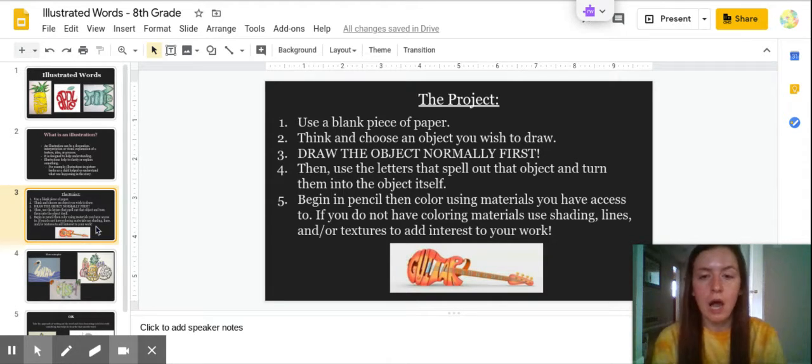Once you have drawn all of this in, I do want to see color on this project. If you don't have coloring materials, go back with your pencil and add some shading, so some darker areas that you color in, adding some lines or textures. You can do that if you're coloring as well, but I do want to see more than just a basic outline.